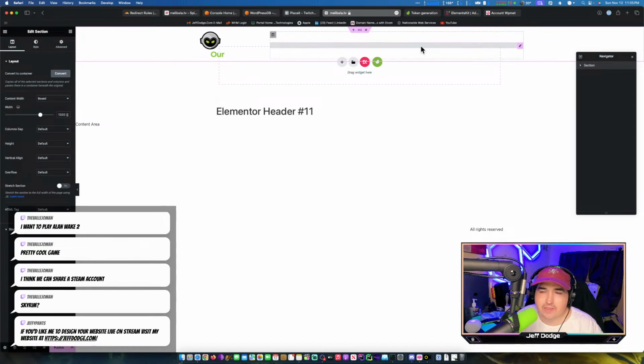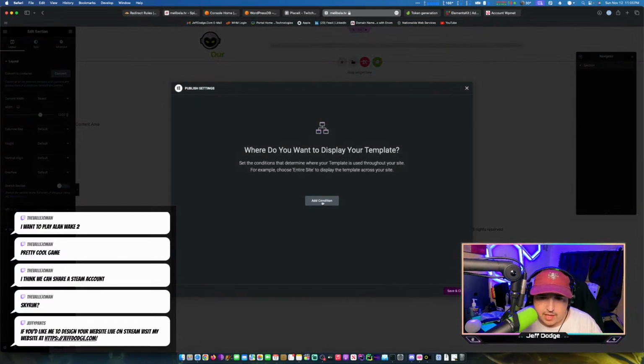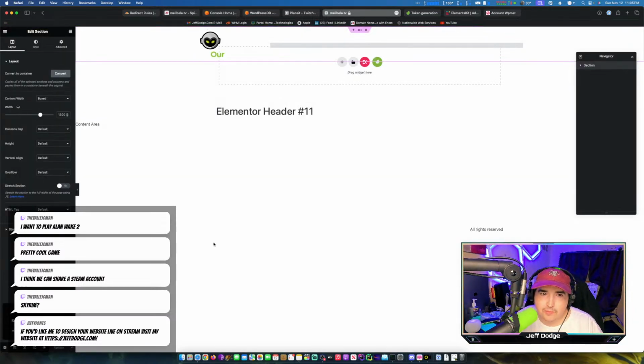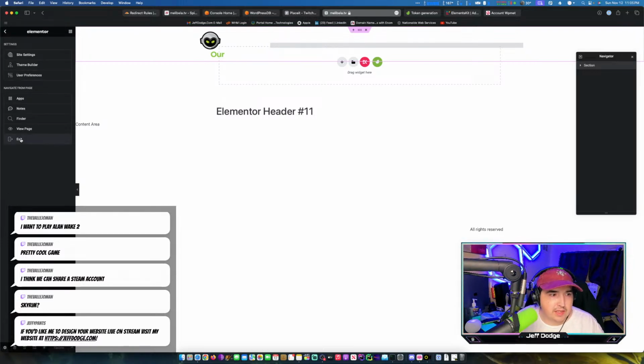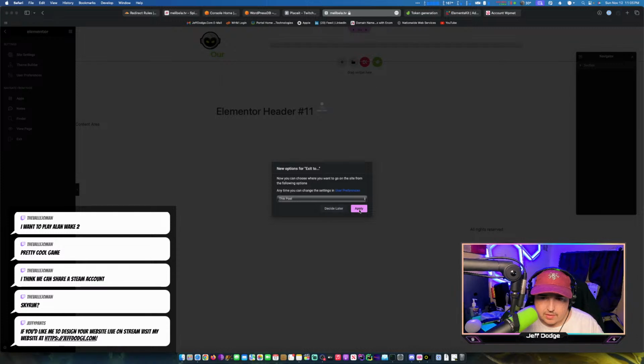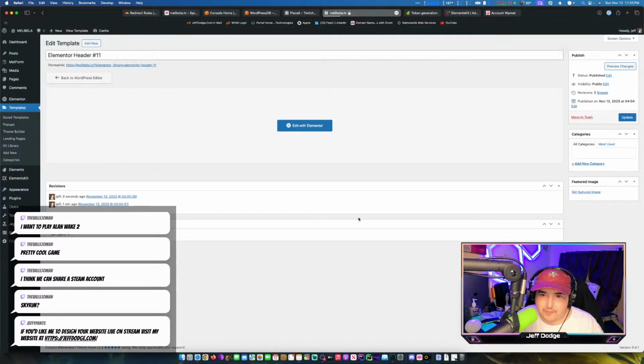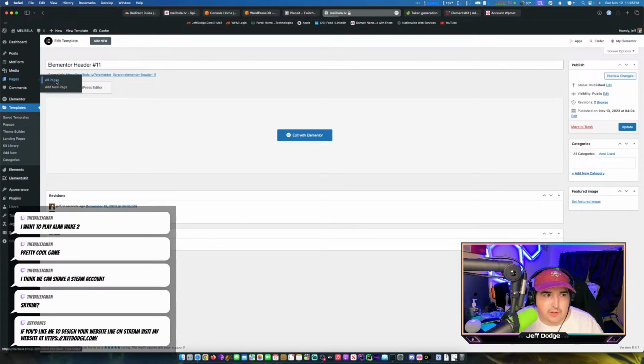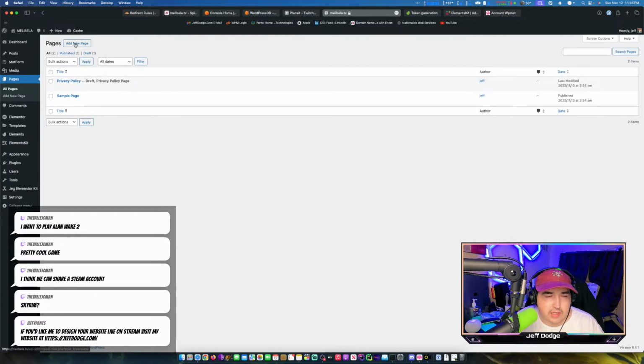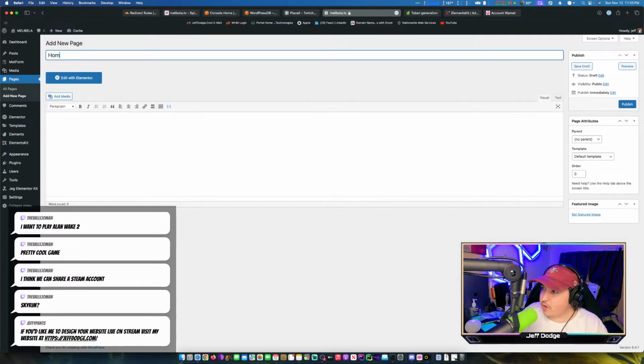This is going to download the header template and insert it into this page. All right, there's our header. I mean, it doesn't look cool yet, but it will. Bear with me. So we're going to publish it. Add condition to show it on the entire site. Save and close. Okay, cool. So now we can exit that. Leave page. And we're going to go to the first page. We're going to create, add new. Call this home. We're going to publish it.